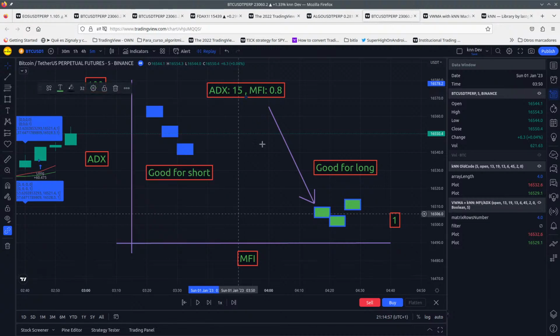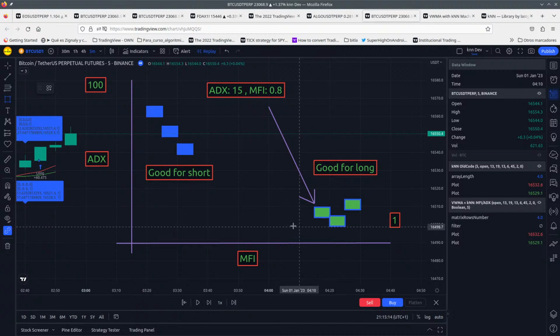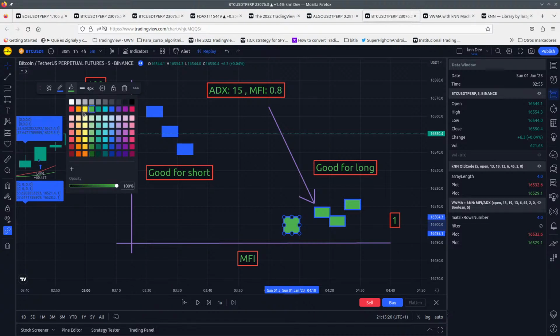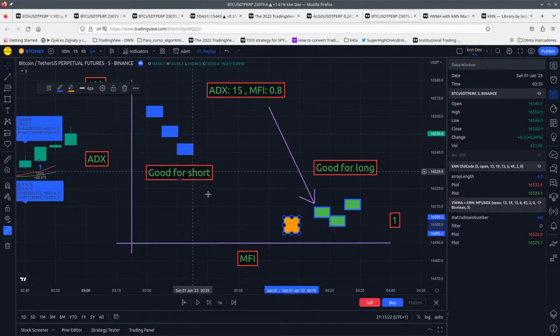Even if you have this, it doesn't matter if the values from ADX and FMI are different. What matters is the distance of the points. So what happens is that the KNN is going to get a new point, which we're going to paint in orange.